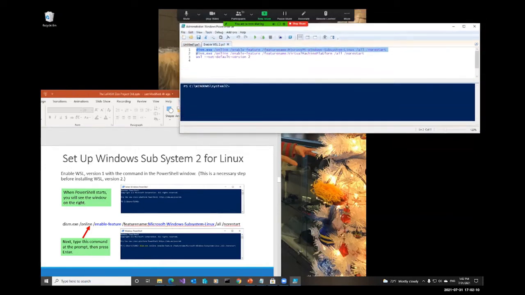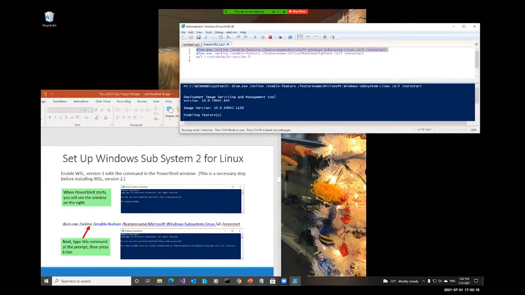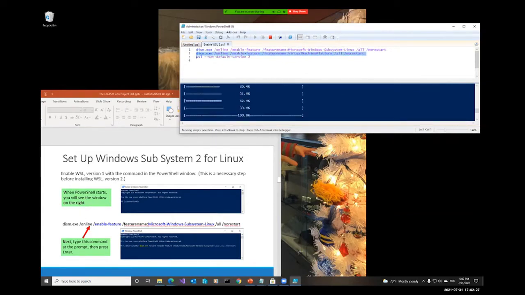I move this down so the controls from Zoom aren't biting me. It goes, and the feature's trying to install, and it's going to come back and say it's already installed. And he's happy, everything is good in there. Tell it to install the virtual machine platform. And then the final command here, WSL, which is their nickname for Windows Subsystem for Linux, set the default version to version 2.